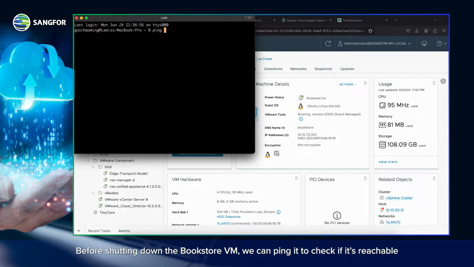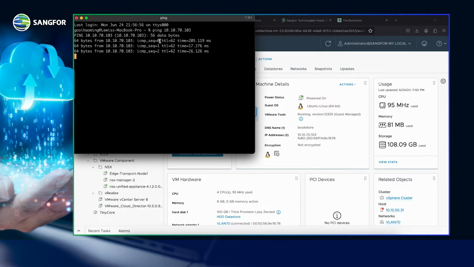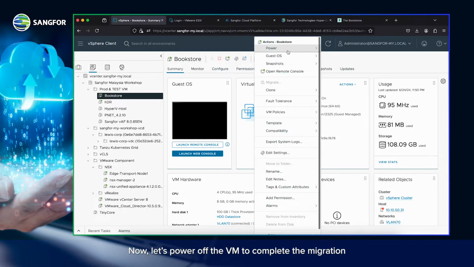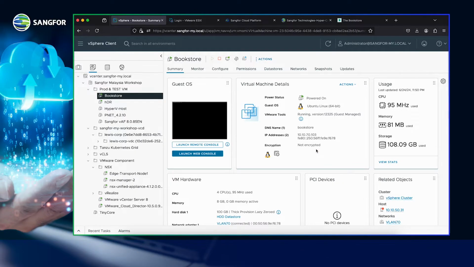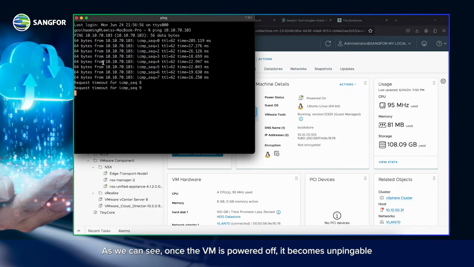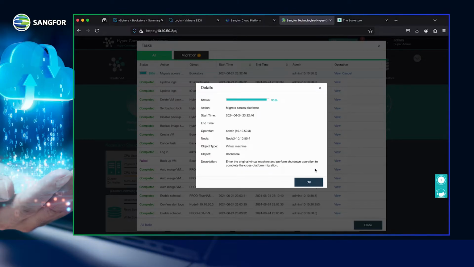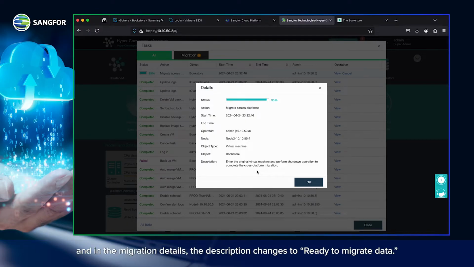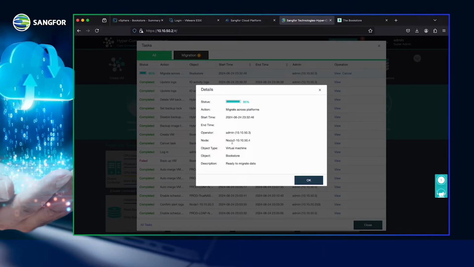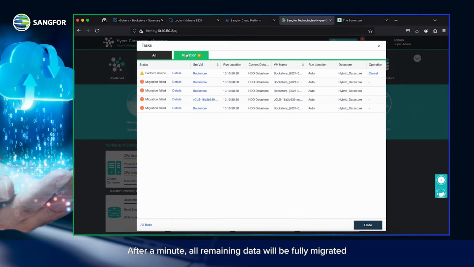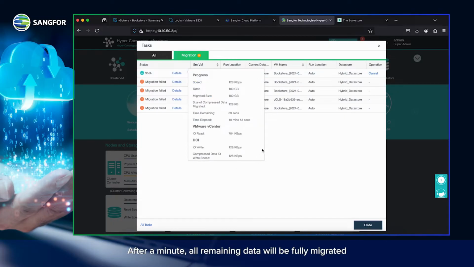Before shutting down the Bookstore VM, we can ping it to check if it's reachable. Yep, no problem. Now, let's power off the VM to complete the migration. As we can see, once the VM is powered off, it becomes unpingable. In the Task Manager, we see that the migration resumes, and in the migration details, the description changes to Ready to Migrate Data. After a minute, all remaining data will be fully migrated.